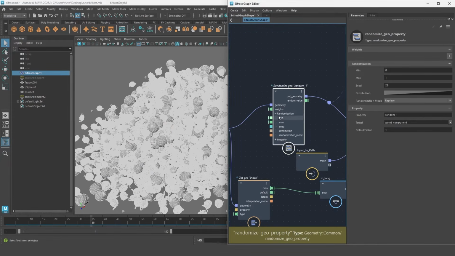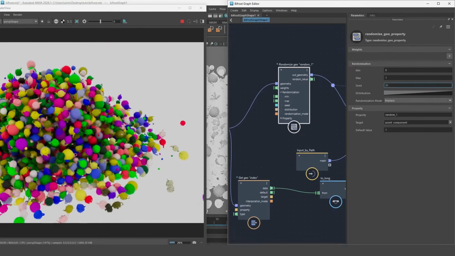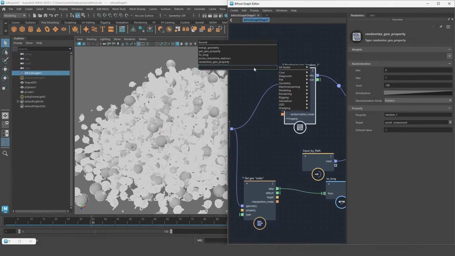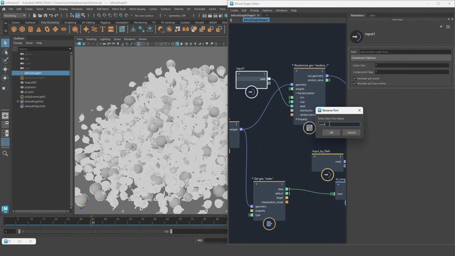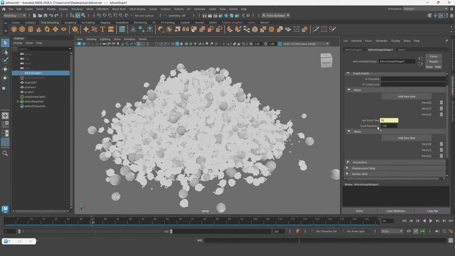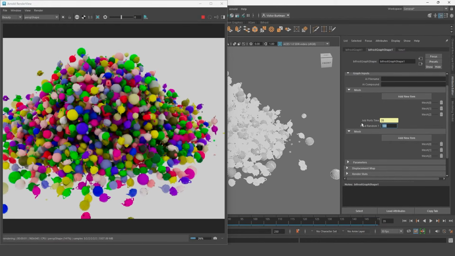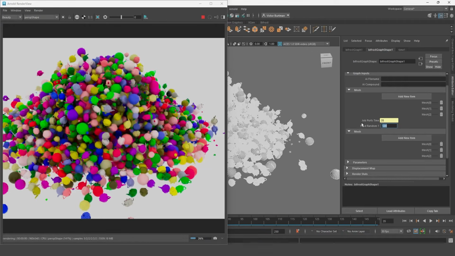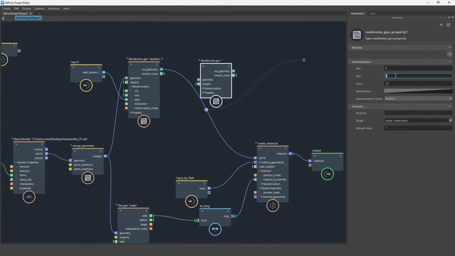The randomize geoproperty node also includes a seed parameter. If you connect a Bifrost input node to the seed, it will expose it in the attribute editor, making it easier to adjust directly in the UI. You can add as many random attributes as you like. For example, here I'm adding another random value to drive the metalness of the shader.